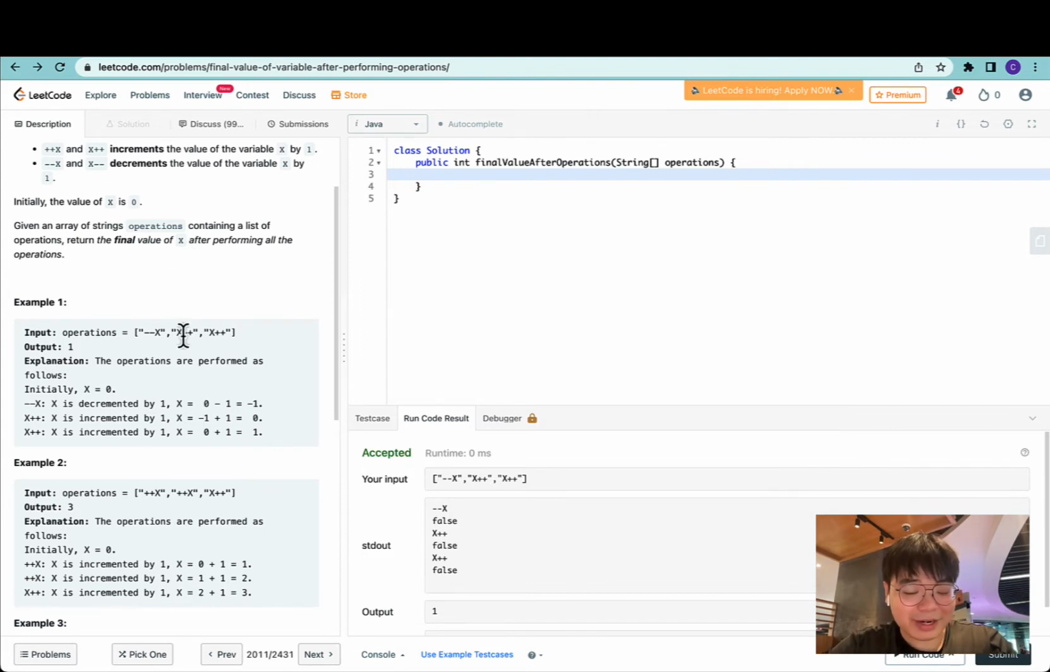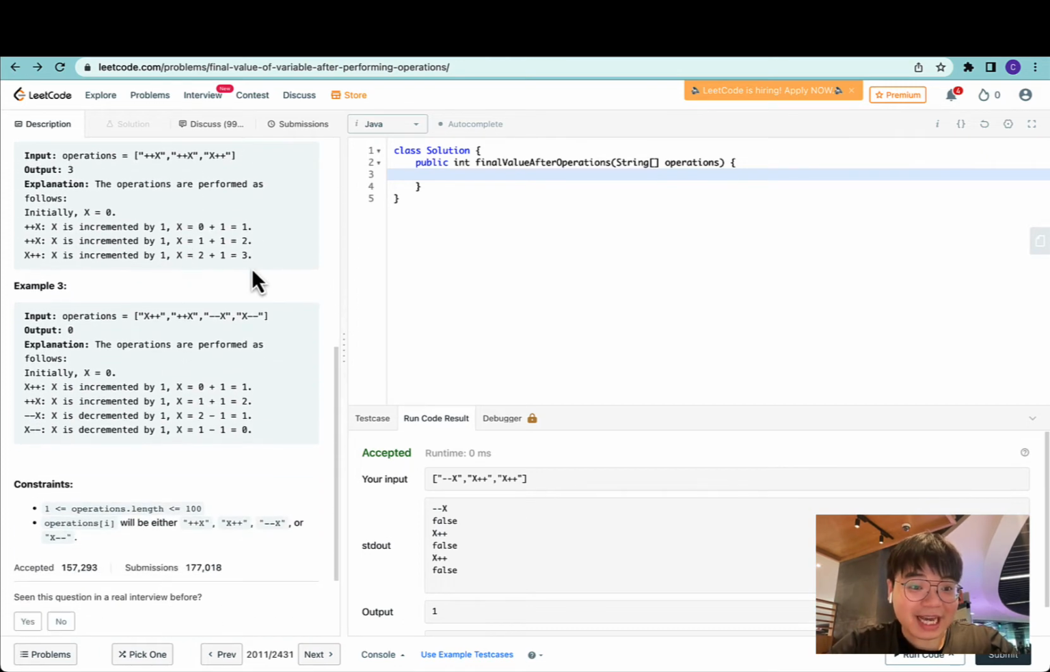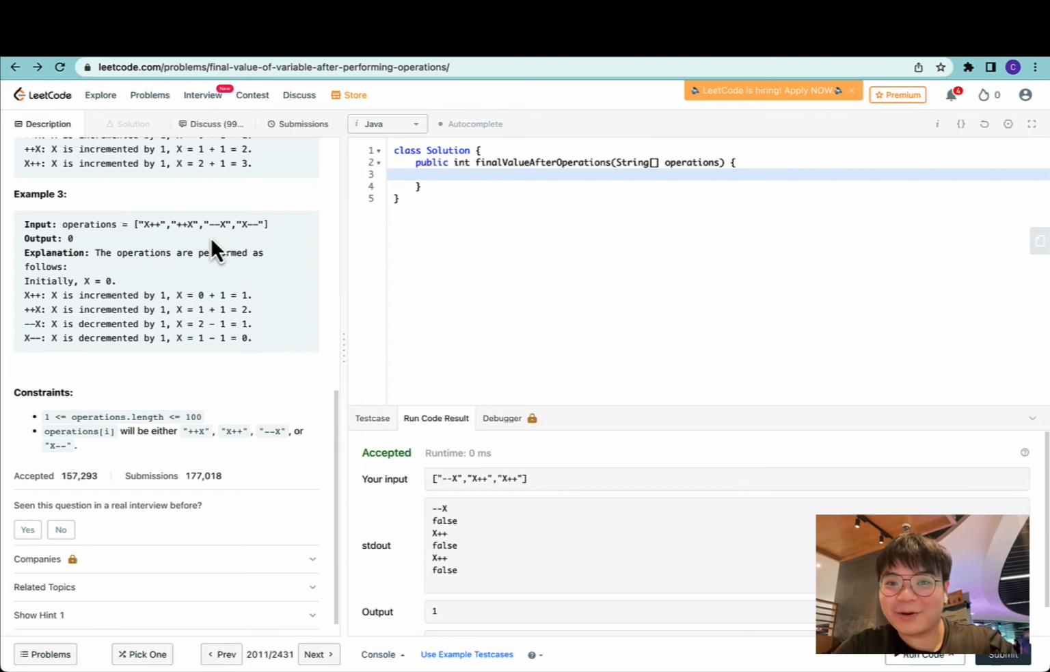In this case, for example, if we are given the first step to decrement it, followed by 2 steps to increment it, after decreasing the value by 1 and incrementing the value by 2, x will be equal to 1. For the second example, we are given 3 operations to increment x. So in this case, this gives us 3. And for the final example, we increment x 2 times and we decrement it 2 times. So this gives us 0.